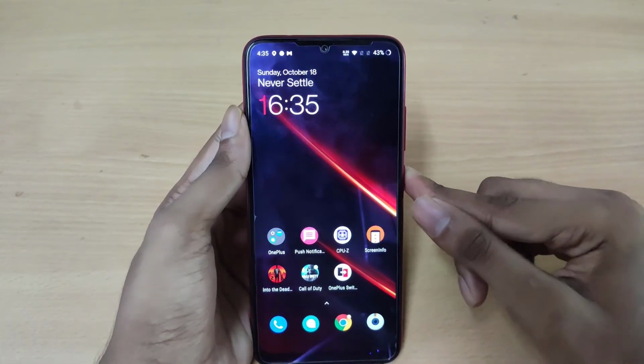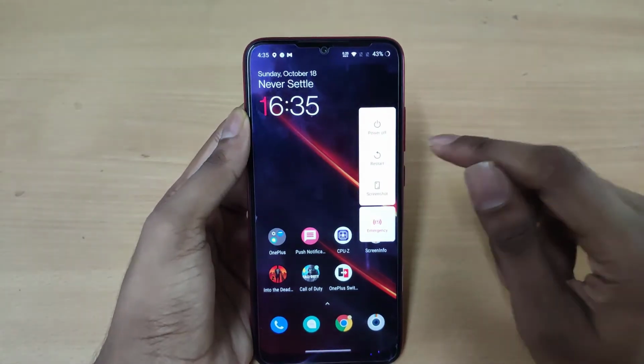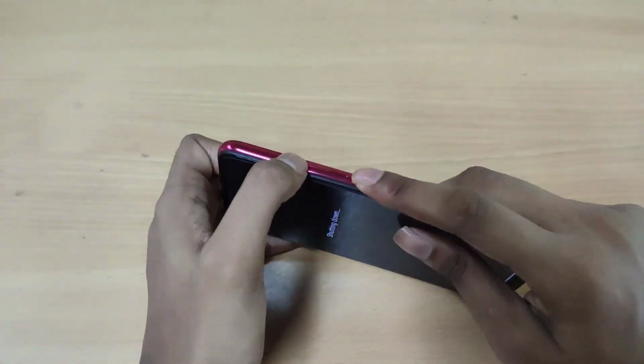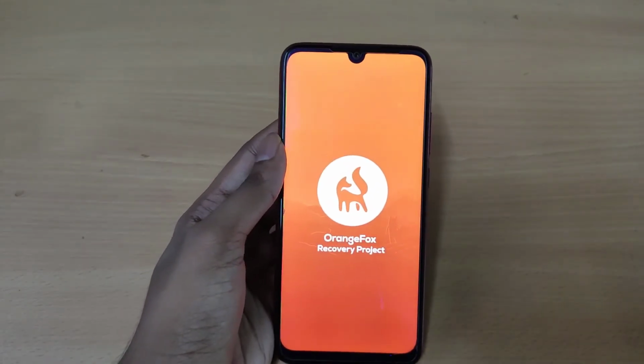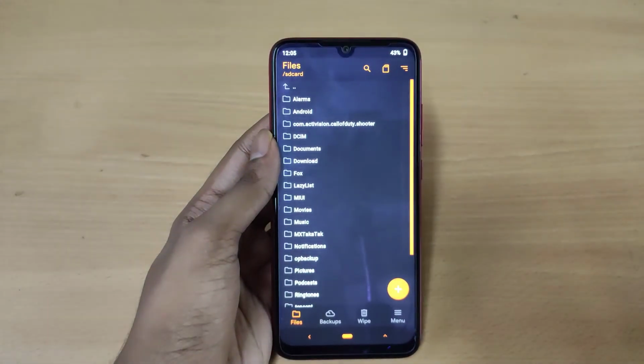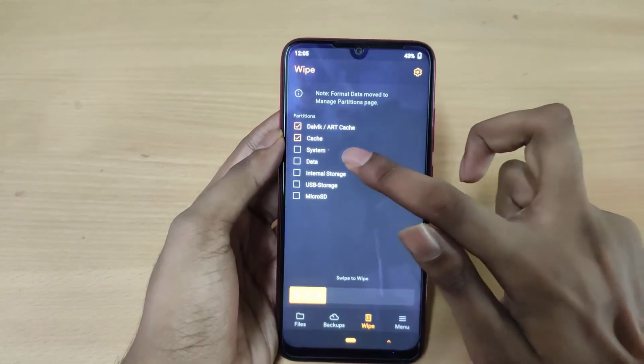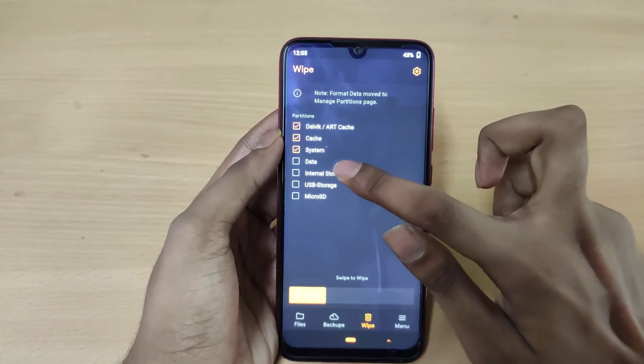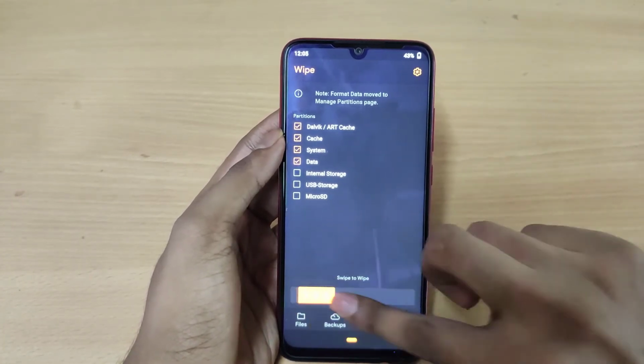So now I'm gonna show you guys how to install this ROM on your own smartphone. So first go to the recovery mode. I do have Orange Fox installed. If you don't have any recovery installed, you can install any recovery you want. Now select the Dalvik cache, system and the data. Do not wipe the internal storage.